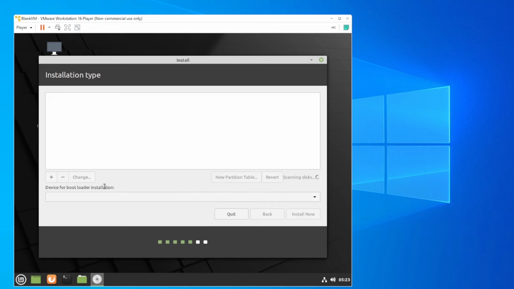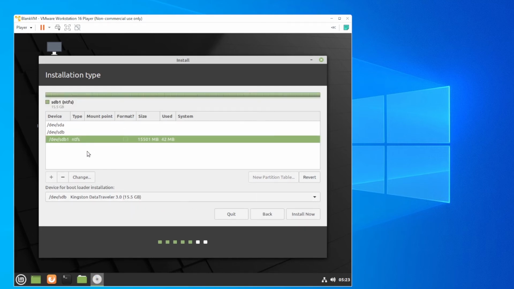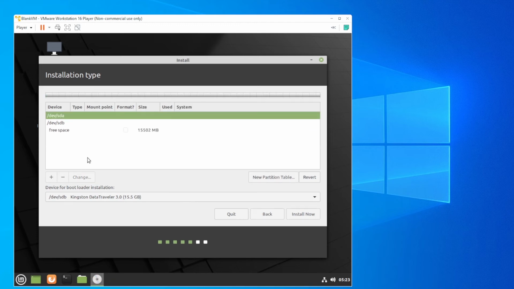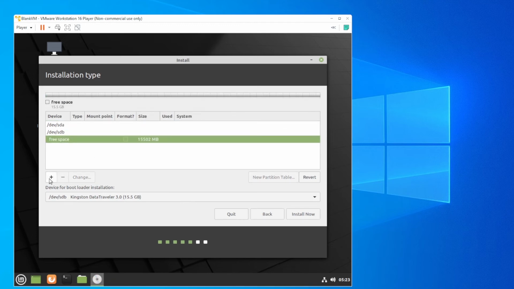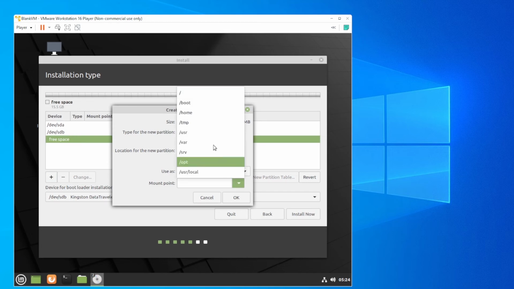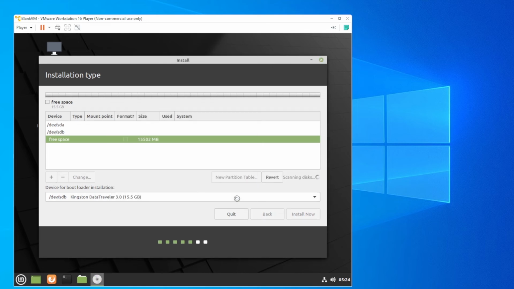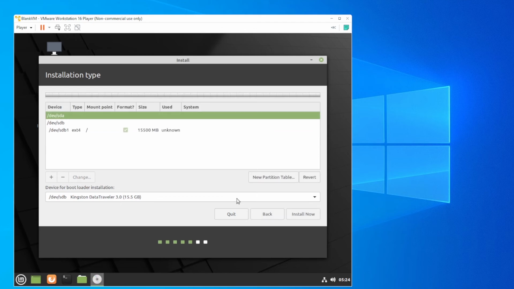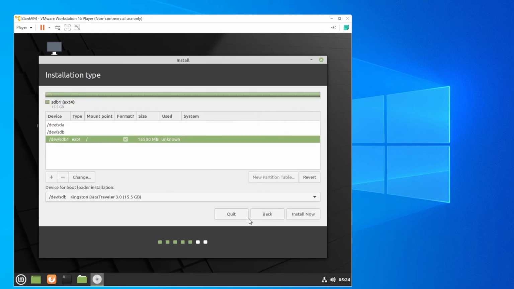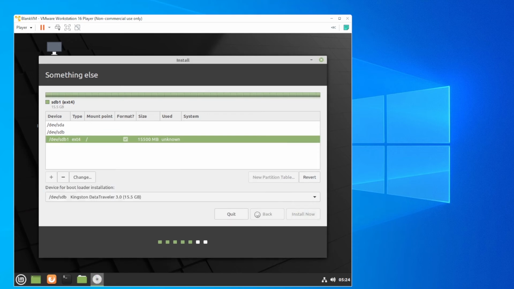Installation type, something else, is quite important. So your USB stick is showing up there as NTFS because I did it from Windows. Delete that and now create something new, just click on the plus, and ext4 is the format you want, mount point slash, click OK. So now your USB stick has been wiped, and you can now select it for installing your Linux distribution.